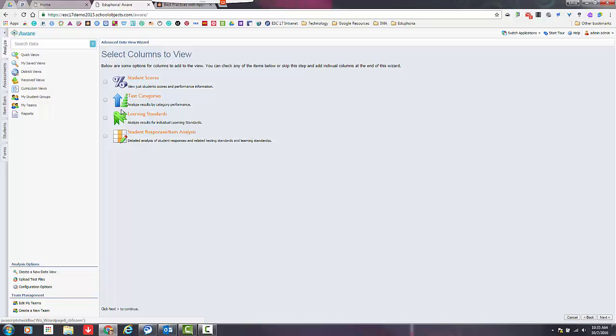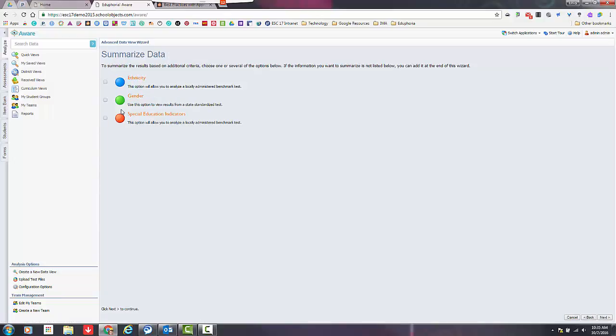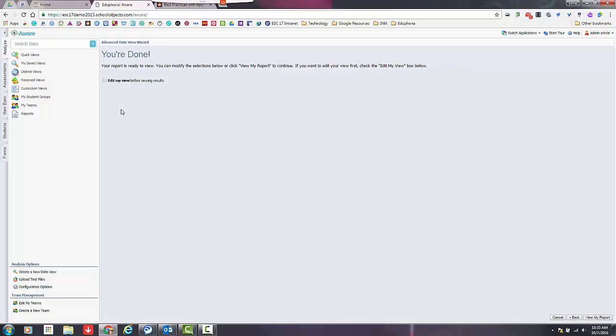This one, we can actually just do student scores. Go next. I'm going to leave all of this off. We don't need it for this particular data view. So I'm going to click next. And then last, yes, I would like to edit my view. Now it'll take us directly into the test or the view editor section.